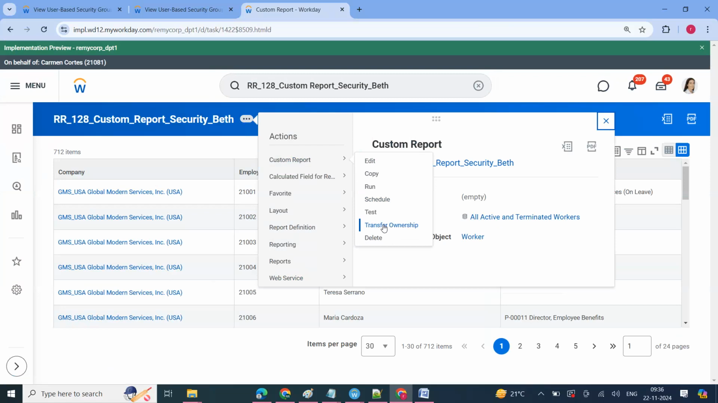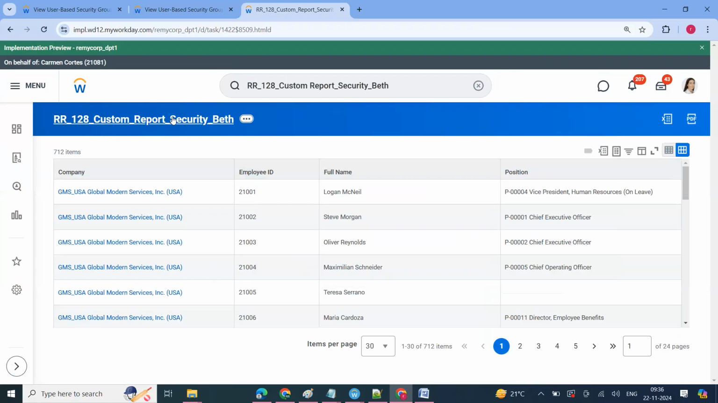See, now she can view this report, correct? If required, she can modify this report. She can also transfer this ownership to other reports. Be careful with this. Okay?